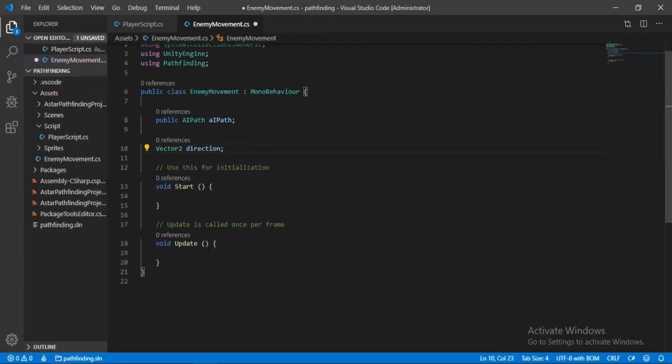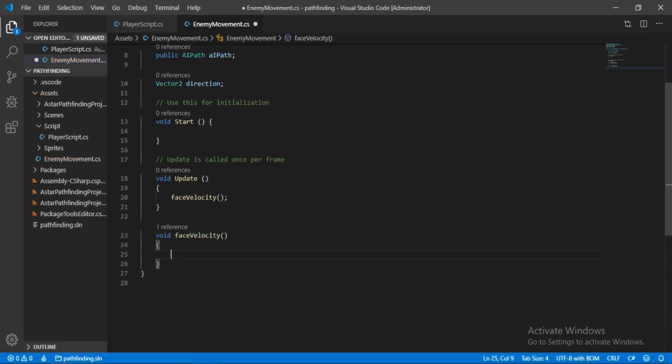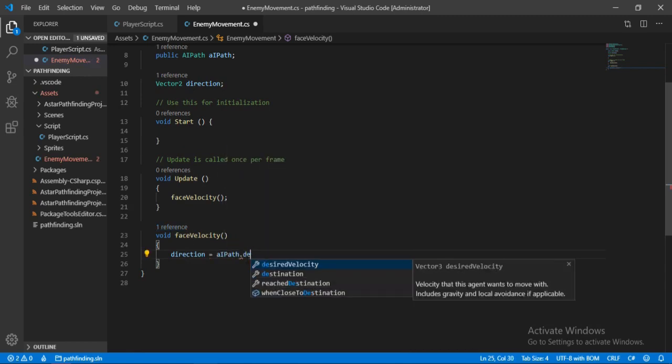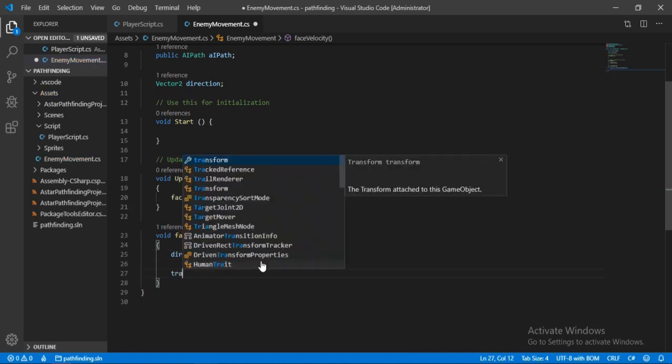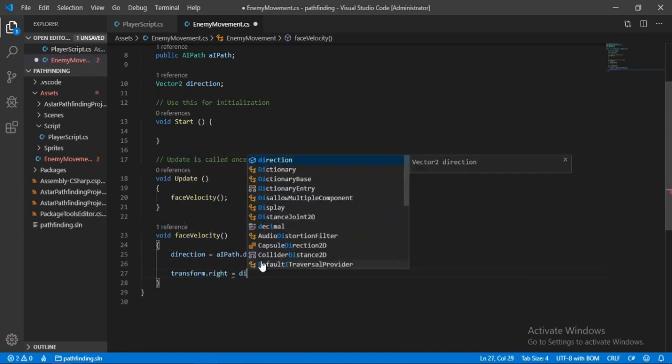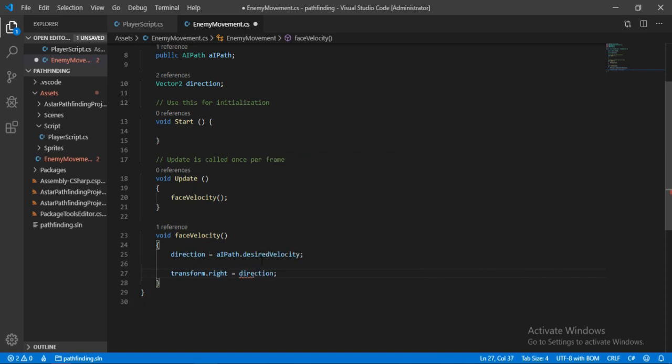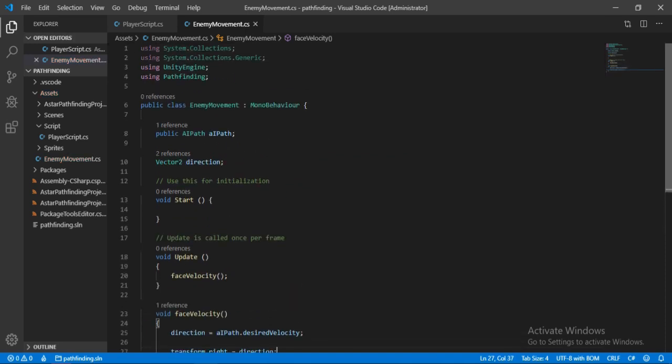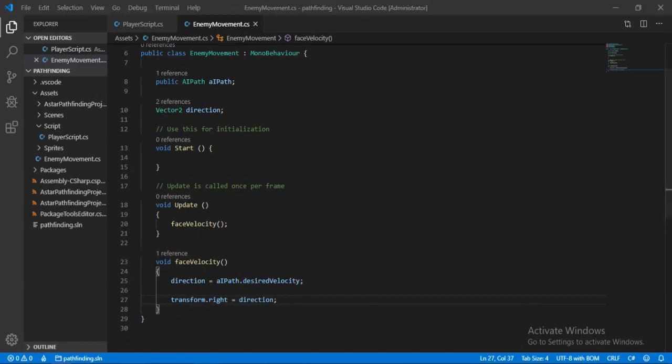And inside of the update function, let's make another method that will take care of the direction. I will call this method face velocity, and let's make the function down here. We will assign the desired velocity from our AI path script to this direction vector and set the transform.right of our enemy to this direction. And that's basically all we need to do. Let's just save this script and go back to Unity.